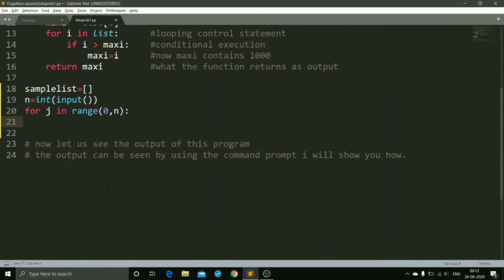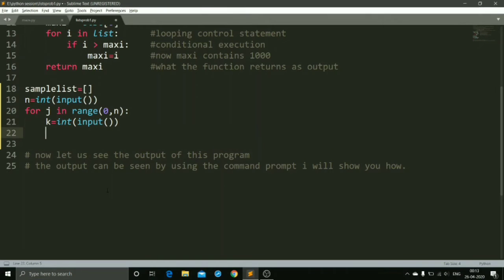Now I am declaring a for loop, for j in range 0 to n. That is, if n is 5, I have to get 5 elements from the user. Then I am declaring a variable k equal to int of input. Why can't we write just input? That's because the question is to get the largest number. So input should be in the form of a number. That's why I have given int of input for k.